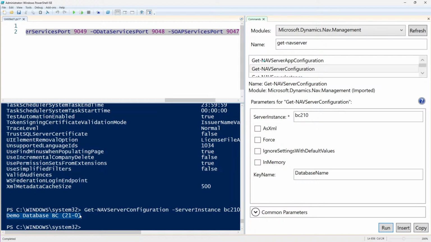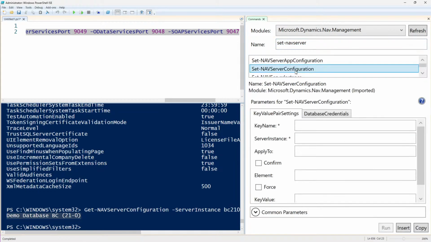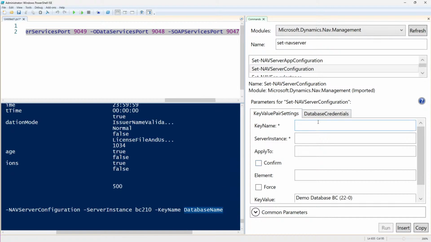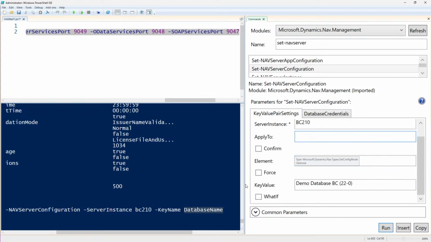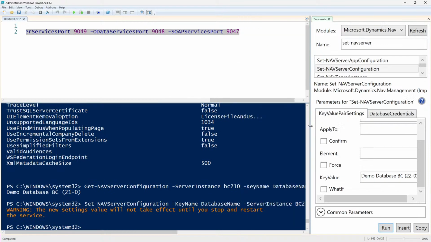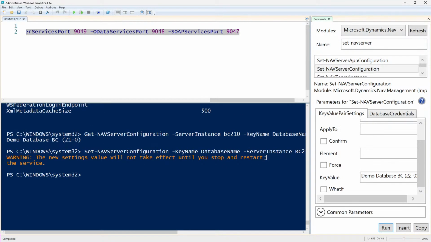If you would like to change this, and this might not restart because I'm not doing it that way, I don't have another database. But if I do a set nav configuration, I'll say my key value will be, let's say, 22.0. My key name is database name, and the service that I would like to change it on is BC210, and I'll run this. The setting has been changed, and as we all know, whenever you change a setting, you need to stop and restart or start the service again.